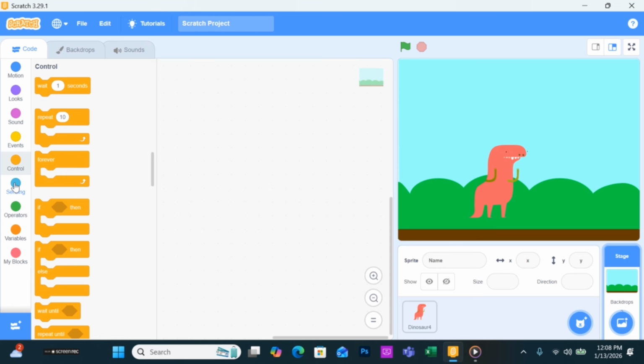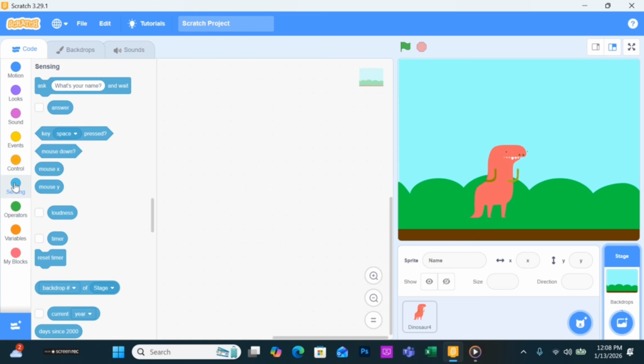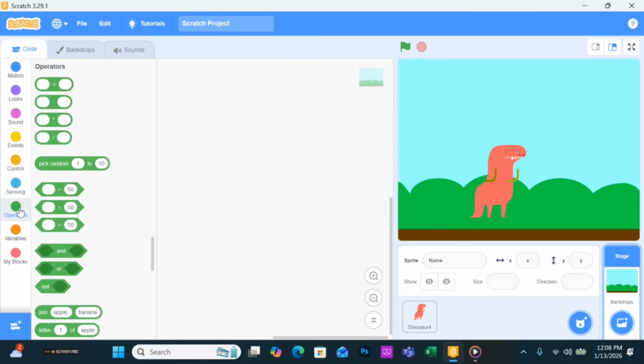And after that there is a sensing option. That is if you want to make your projects work on the senses. For example, if the mouse goes to the character, then what will it perform? Then you can go to the sensing block. And after that you can operate the operations. For example, if you are making a project that is about a calculator and anything that includes calculations, then you can use the blocks from here. And the name of this block is operation block.